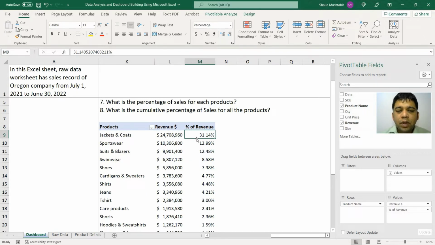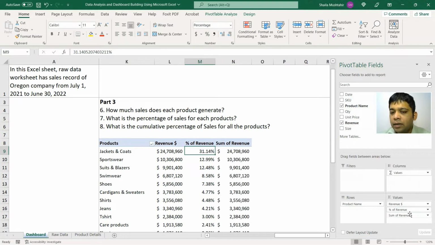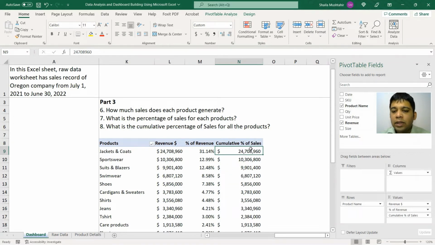So in order to know the cluster, we should calculate the cumulative percentage of sales, and the way to do that is by dragging the revenue field to values again. Again, when we drag, by default it shows the dollar value, so we need to make some adjustment so that it answers our question, which is the cumulative percentage of sales. Okay, so it's still in dollar value.